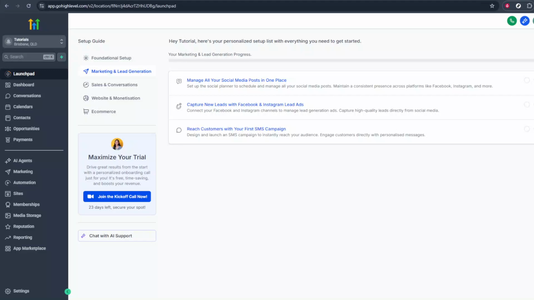In today's video, I'm going to teach you how to integrate Zoom with GoHighLevel. By the end of this walkthrough, you will have Zoom connected so you can start using it inside your workflows and automations without any tech confusion.